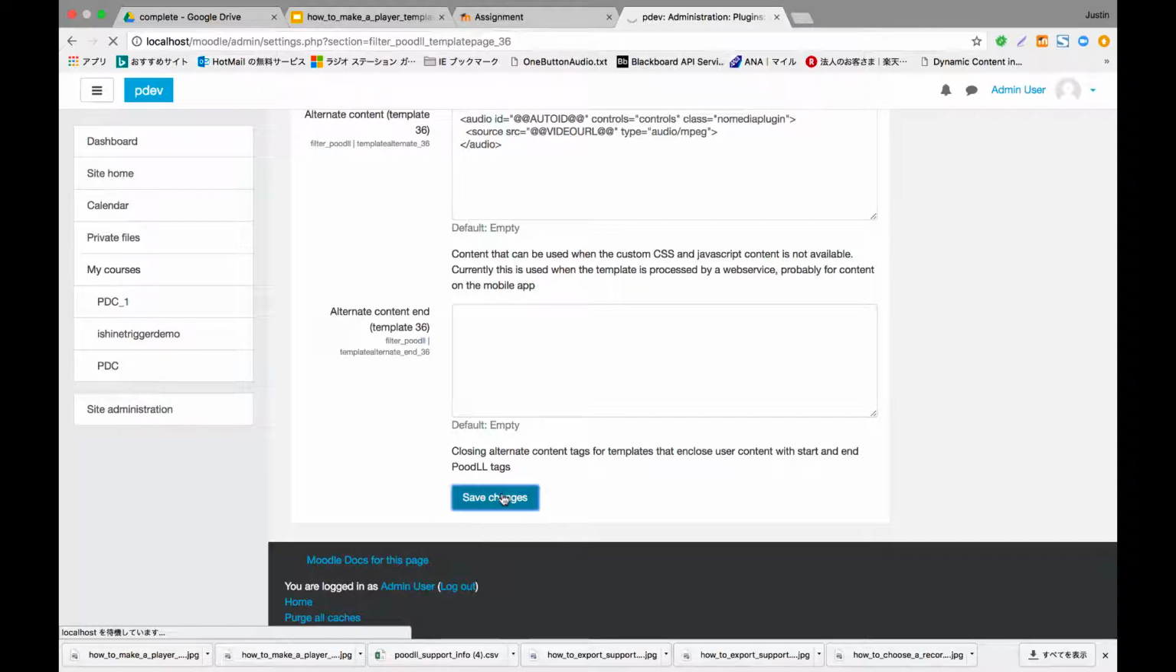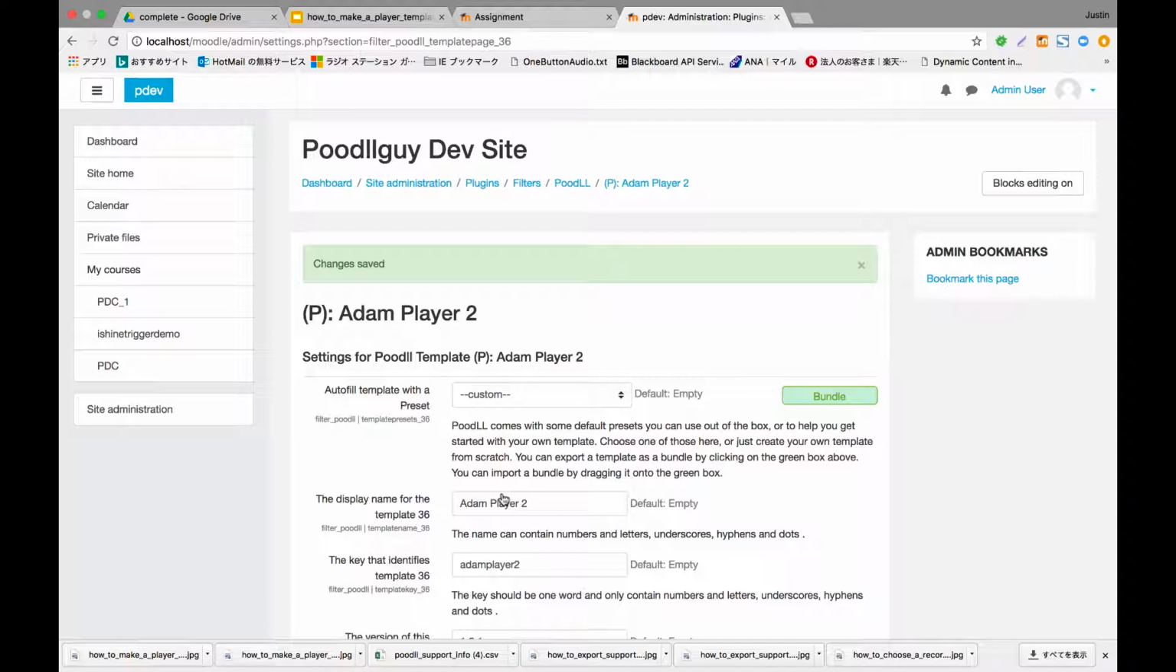Once we've made our changes, if we have to make any, we click on the Save Changes button, and that will make the changes permanent. Once we have saved our player, then it's now available to be used around the Moodle site.